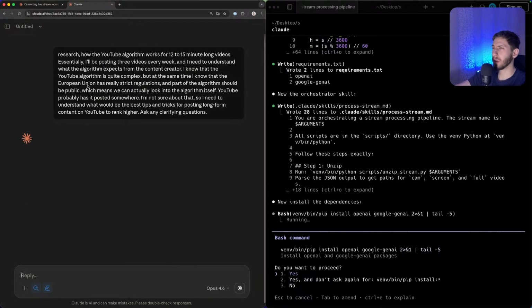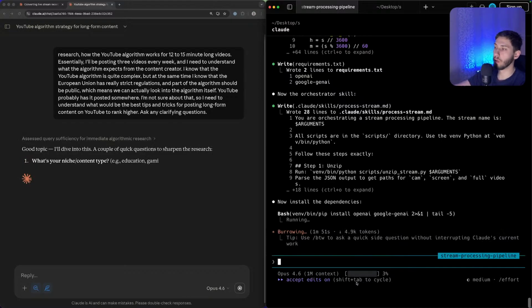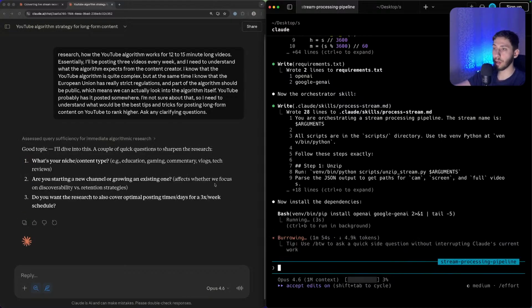So, okay, I should have actually started that before I'm doing that. So then venv pip install Google Gen AI. Okay, I guess we can allow that for all the shenanigans that it has.